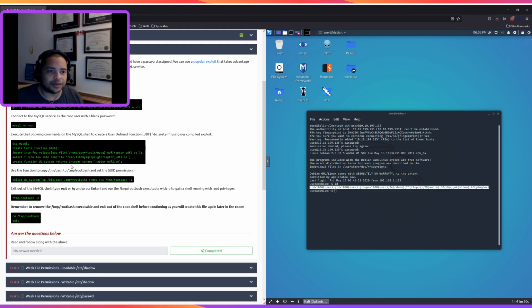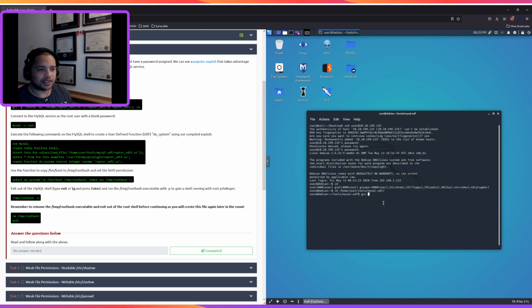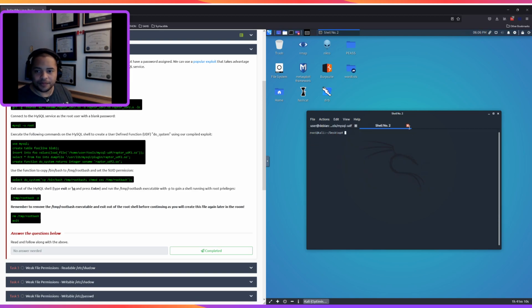Service exploits. The MySQL service is running as root and the root user for the service does not have a password assigned. We can use a popular exploit that takes advantage of user-defined functions to run system commands as root via the MySQL service. So we're going to change to home/user/tools/mysql, and compile the raptor_udf2.c exploit code using the following commands: gcc -g -c raptor_udf2.c -fPIC.